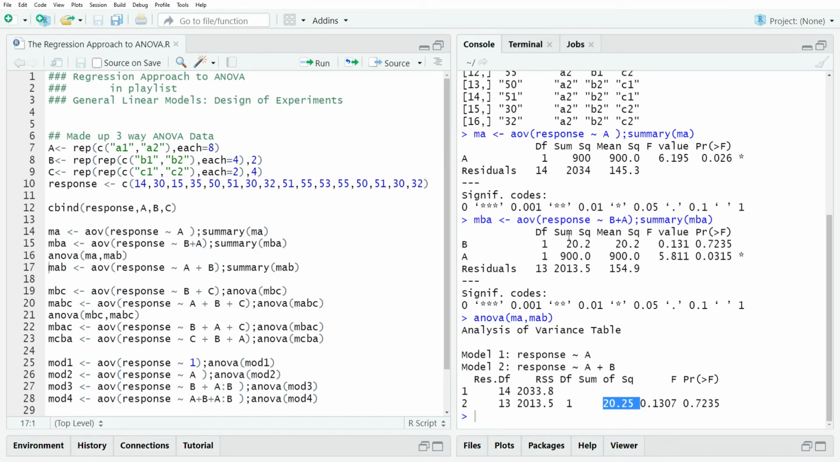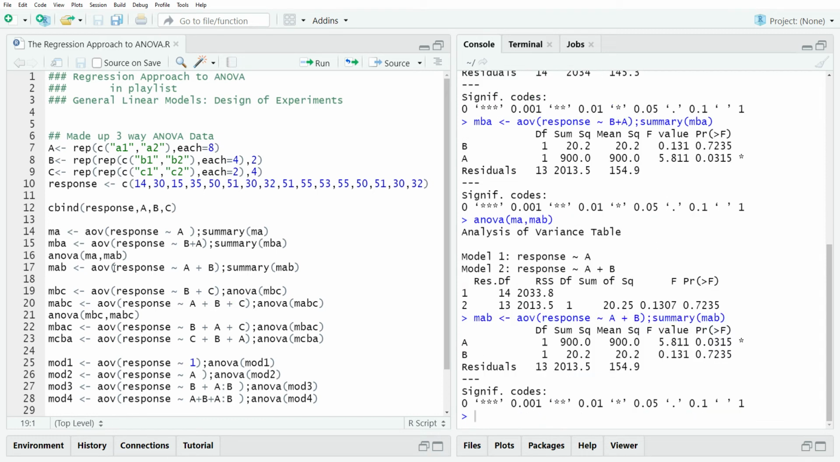But notice that all of these are orthogonal. So there's a 900, there's 900, there's 20.2, this is 20.2. The difference of the residuals is actually just the sum of squares for B. Now, if we look at a model that has A in it first and then B, notice that the sums of squares are the same, even though these are specifically type 1 sums of squares.